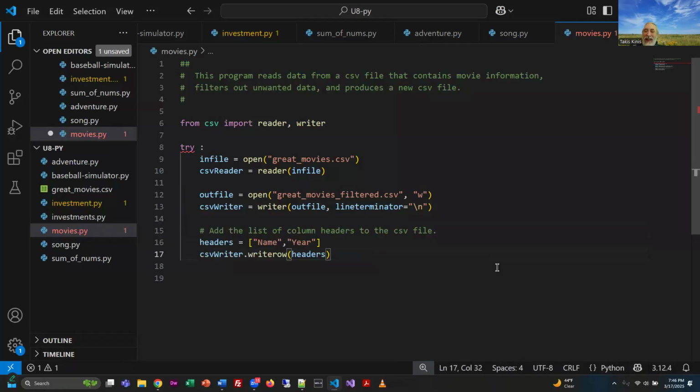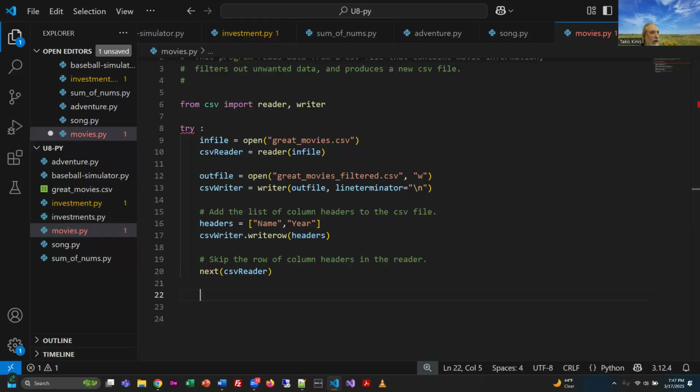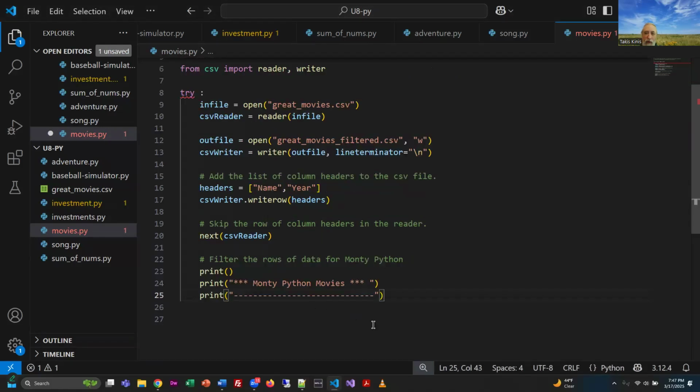All right, so now we're gonna take that file and we're gonna add the list of column headers to the CSV file. So we're gonna write a row. Notice the command, right? So we'll write one row in. And then since we're writing it into the new file, this is kind of weird, we're going to skip it in the reader file. So we're going to put in the next command. We're not going to go to the first line. So this is just to show you that you can kind of manipulate the data inside of a file as you're writing it.